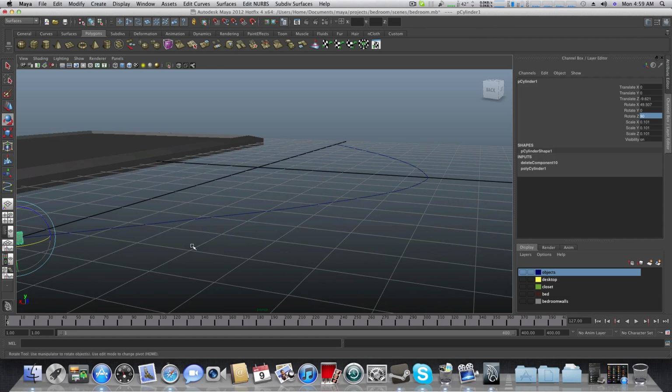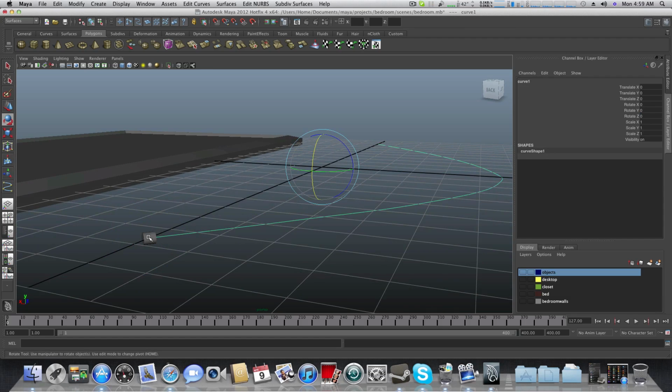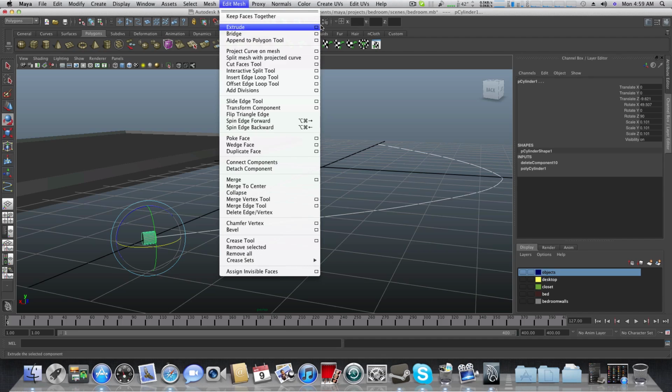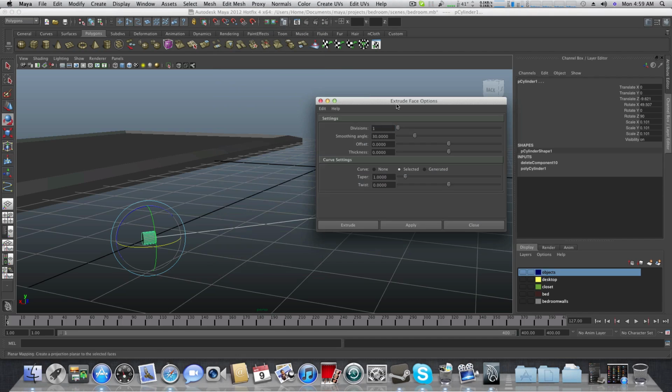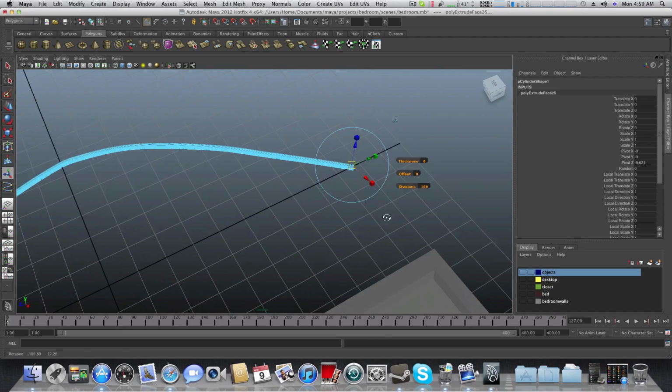And now let's choose the wire and then this polycylinder, and we need to go over polygons and edit mesh and to this extrude block over here, and where it says division, add 100 divisions to it and choose extrude. So that way you will get a wire.